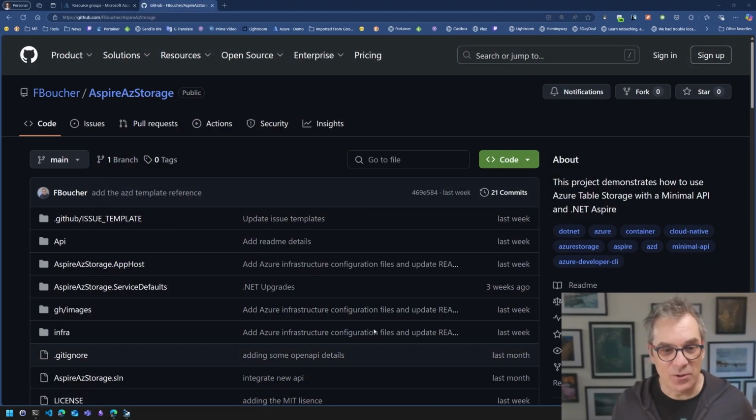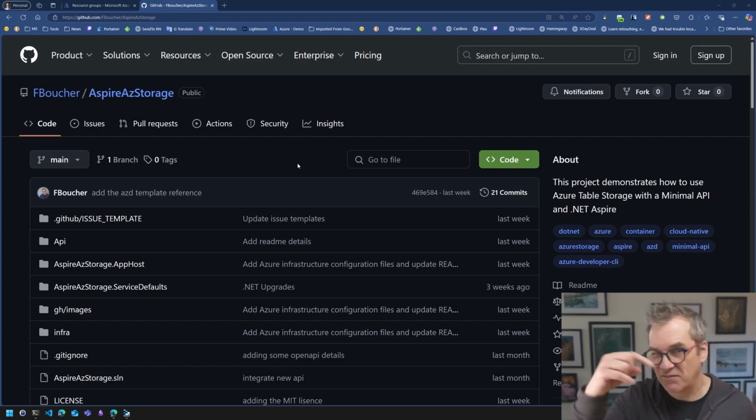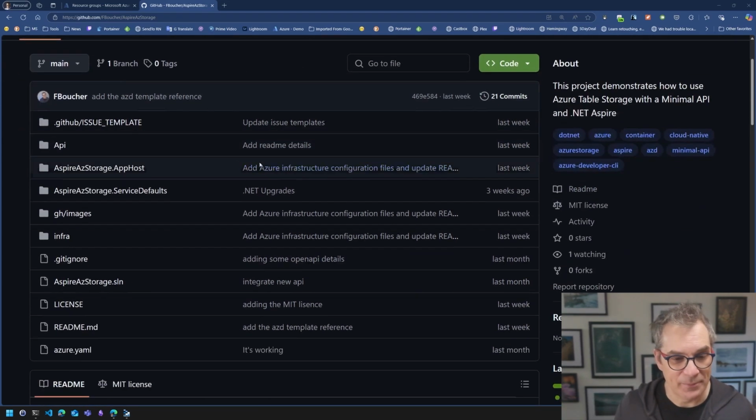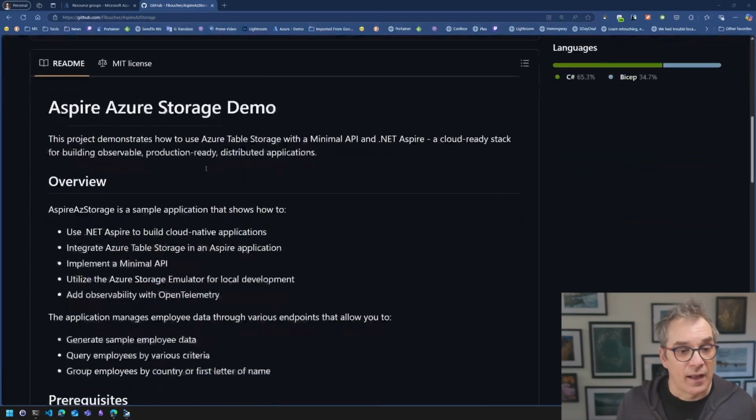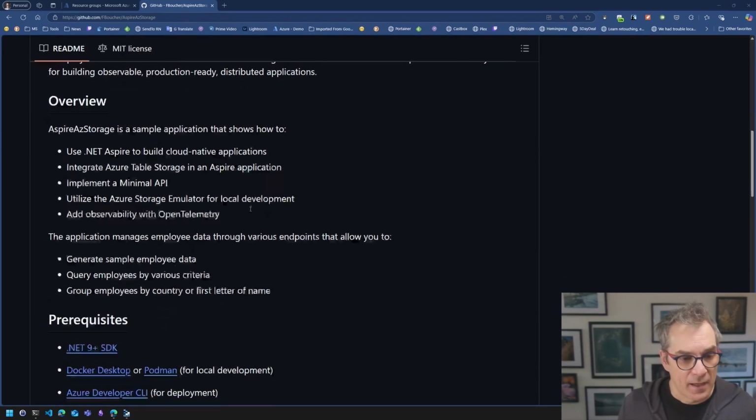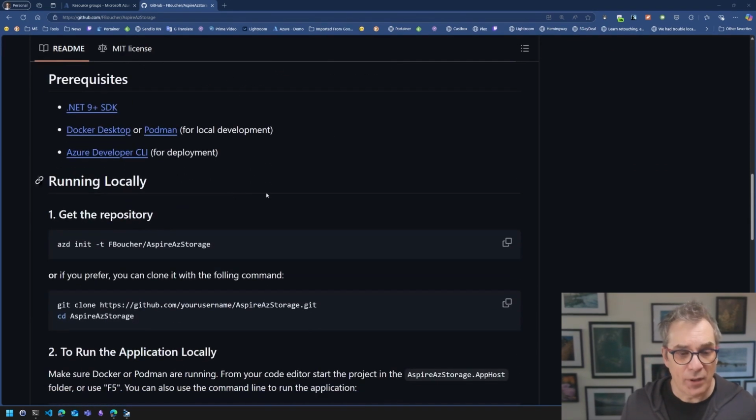So let's get started. So here, let me show you. I have a GitHub repo. Like I said, all the links will be provided. It's down below. You can see right away, it's a minimal API that I built. It's using Azure Storage to save your data. We'll be running it with Aspire. The beauty of it is we will be able to run it locally. So that's pretty cool. And I created a template.